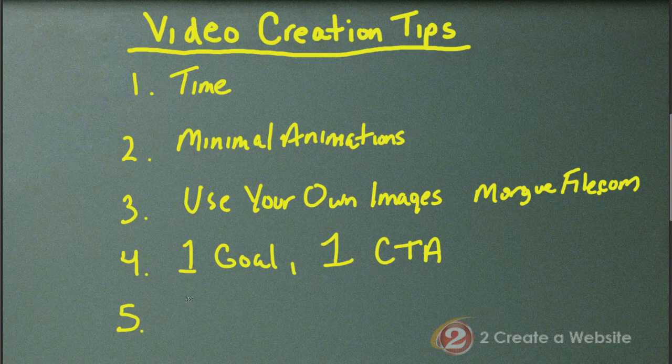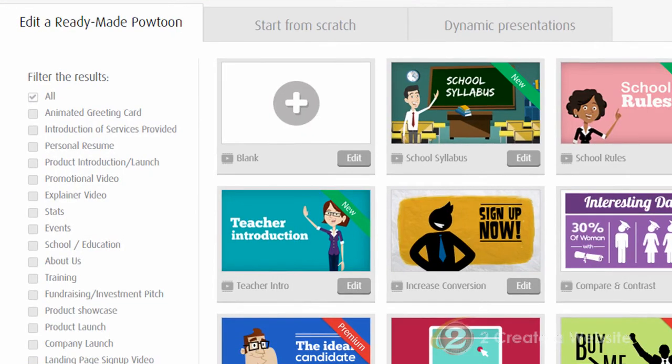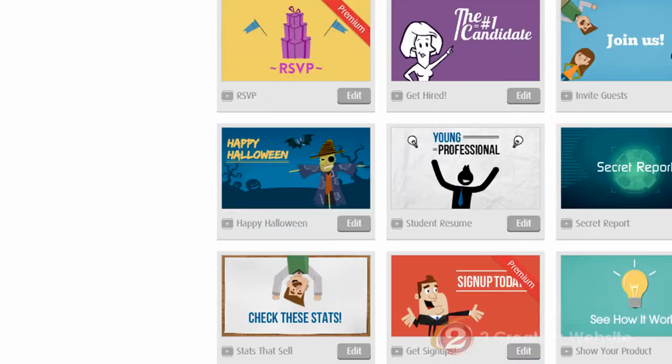And finally, if you need ideas for your Powtoon videos, look at the samples that Powtoon offers. They have a lot of different sample videos in many different categories. So if you browse through there, you might get ideas for what you can do with your own videos. See, here's a bunch of ready-made Powtoon videos in different categories. So you've got animated greeting cards, personal resumes, explainer videos, which are very, very popular for informational type sites, stats, events, school education.